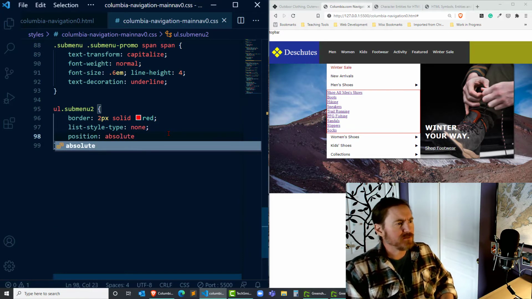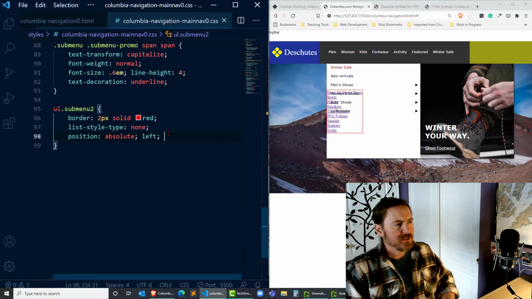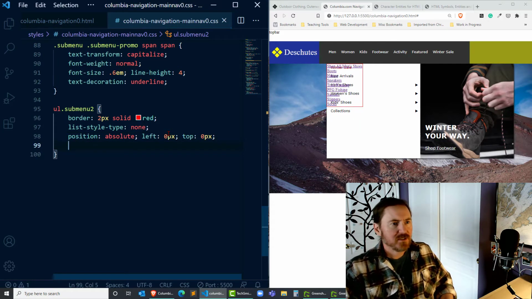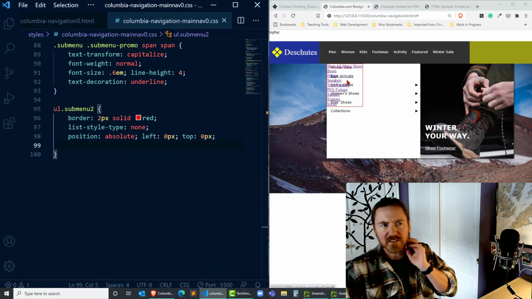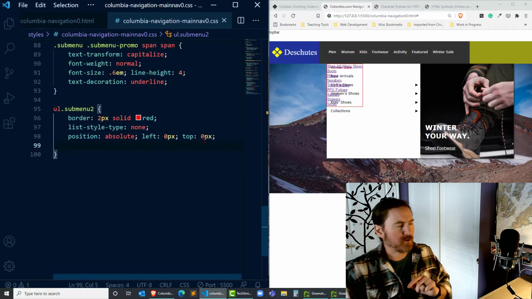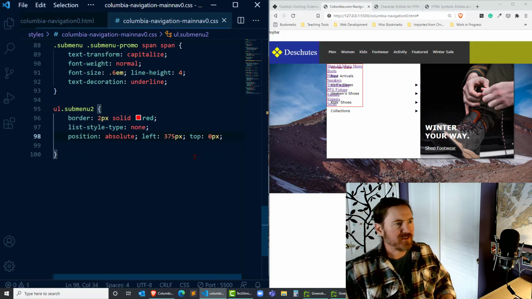Position absolute, left 0 pixels, top 0 pixels. All right, I think that can work. Now we happen to know how wide this is. This is 375 pixels wide, if I recall. So 375 pixels from the left. That may have actually worked.